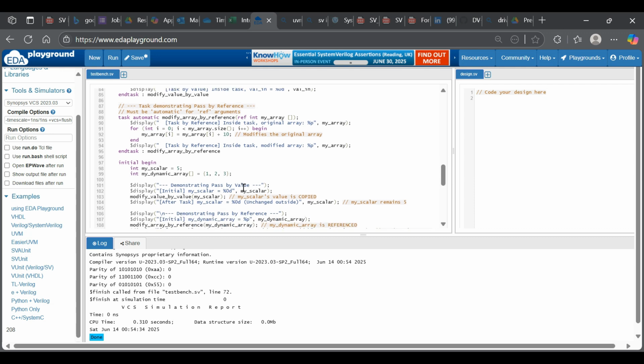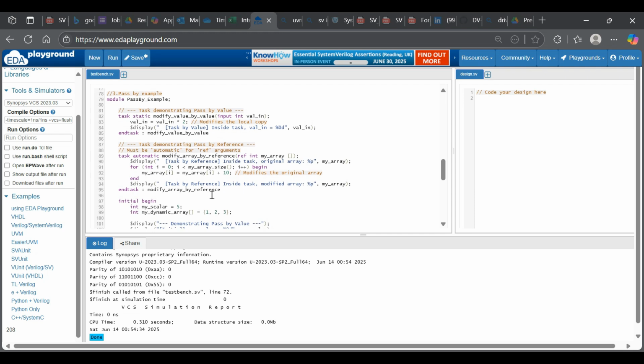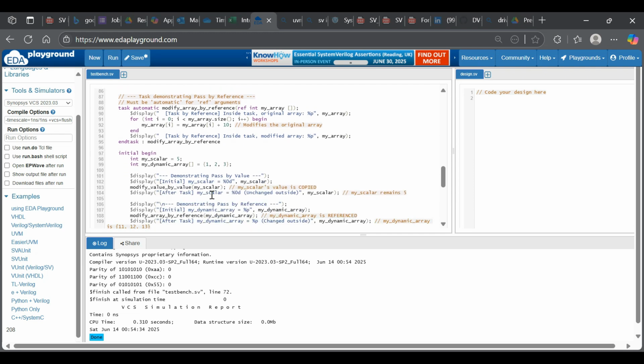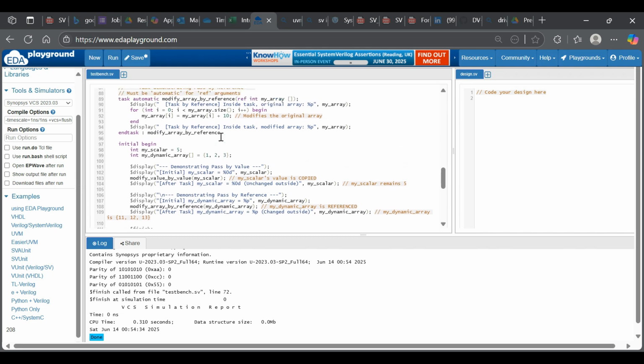Now I have initialized these with some values, and then I have called my tasks: one is modify value by value and the other is modify array by reference. Here you can see I have called my task modify value by value and given the value 5 as an argument, and here I have called modify array by reference, giving my dynamic array, that is 1, 2, 3. Now let's see the result.